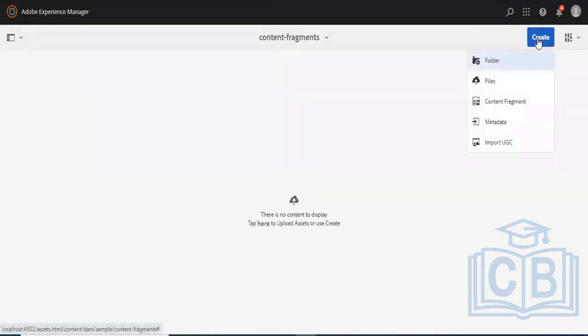Now if you create, you can see there's an option to create a content fragment. So now we can create a content fragment where there will be some text that we can input inside the content fragment, and that content fragment can then be referred to on any number of pages, again by using an out-of-box content fragment component provided by AEM.